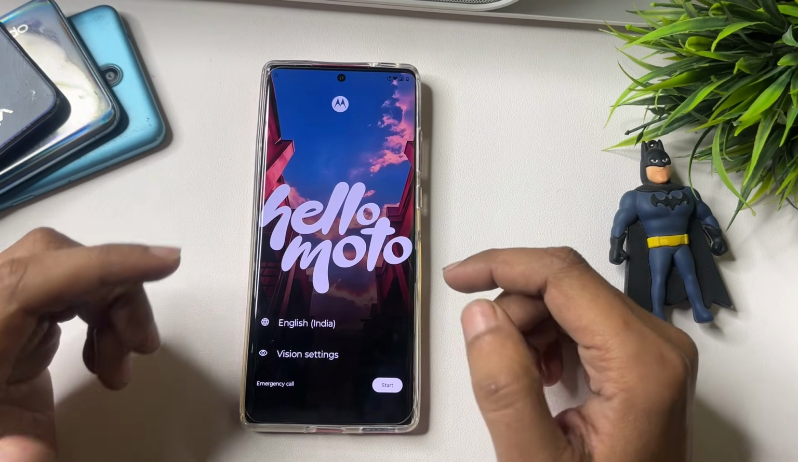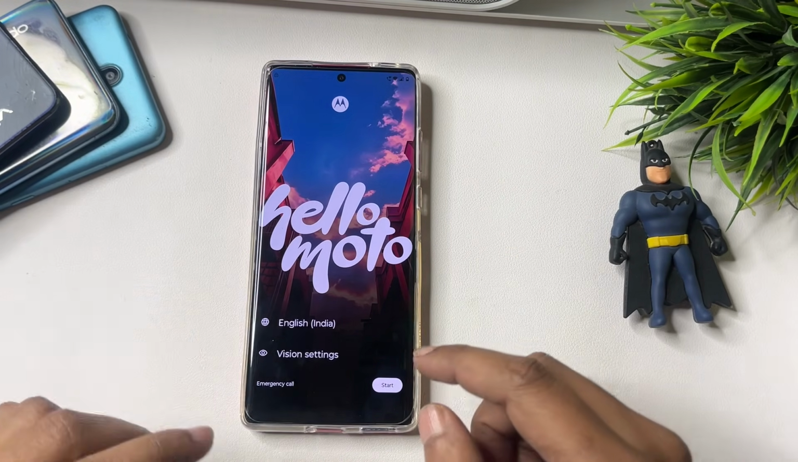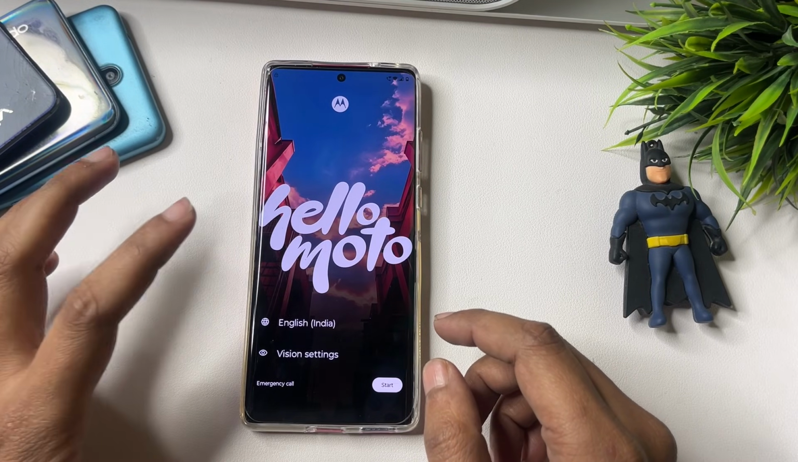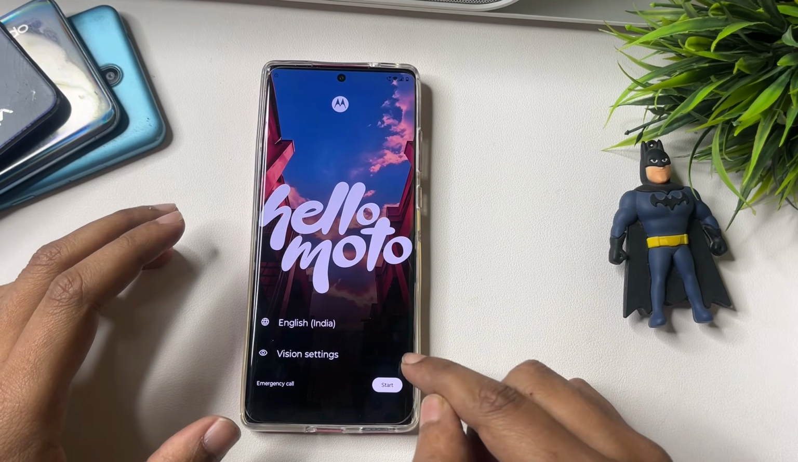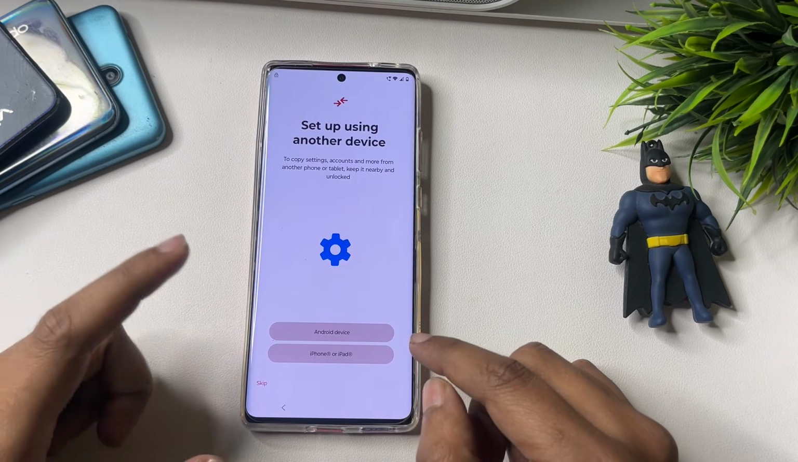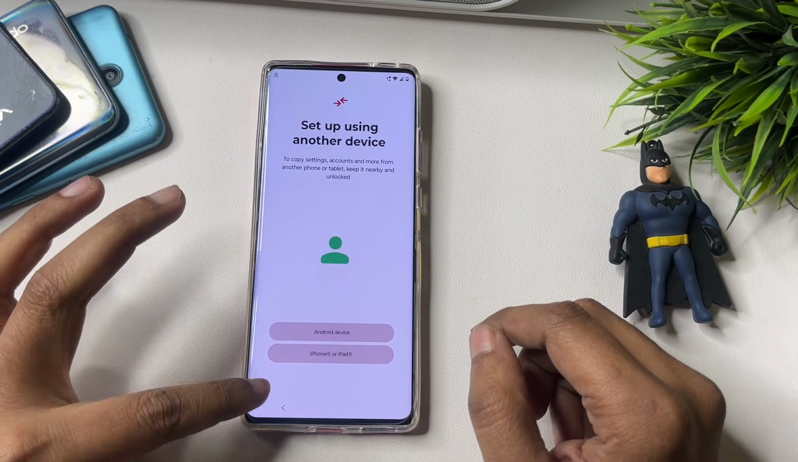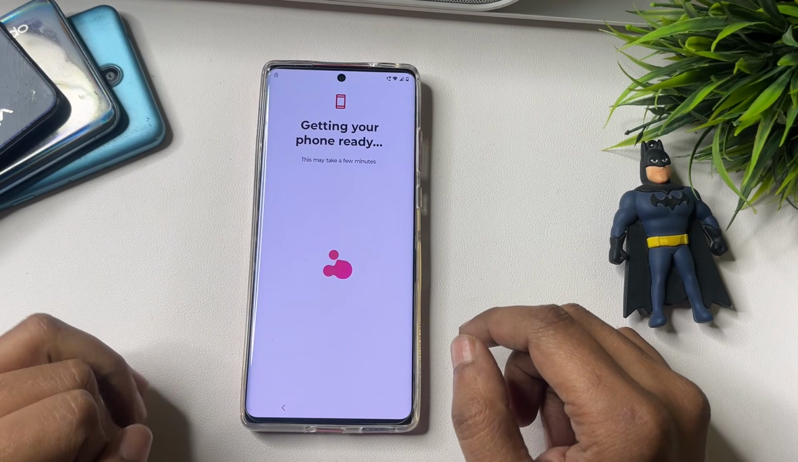will get this type of display where you get language option, vision settings, emergency call, and a start button. So let's check what happens to your handset after the hard reset of Moto phones. Simply tap on this start button, and here you will get two options, Android device and iPhone. Simply tap on this skip option and go to the next page.